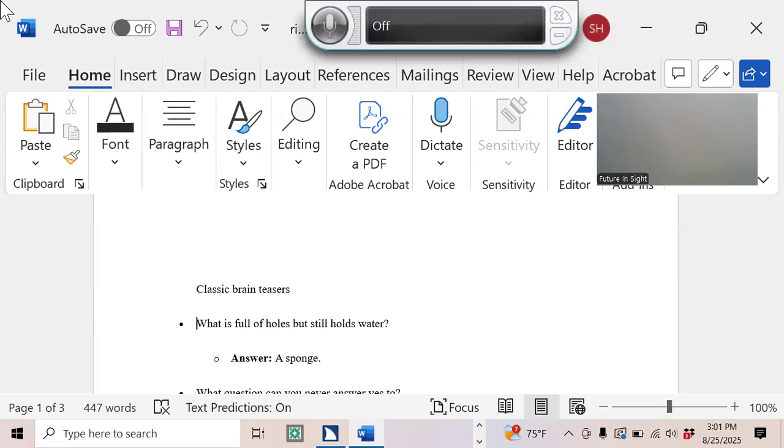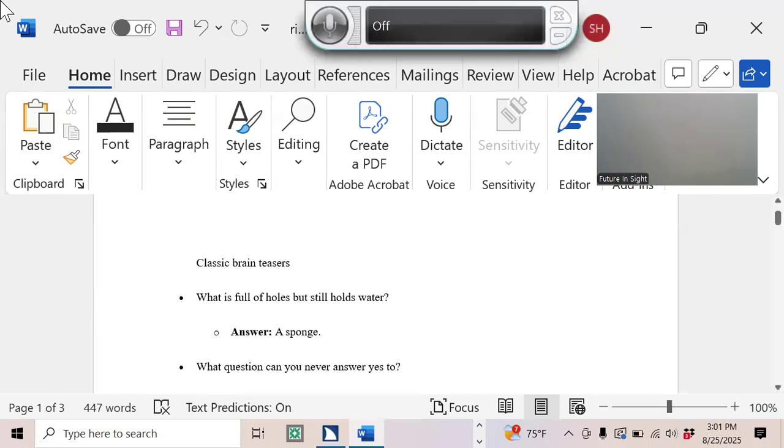Now, the next thing is how to move ahead line by line. We will go ahead and do that. I'm going to hit the arrow down key this time. The arrow down will move ahead line by line.